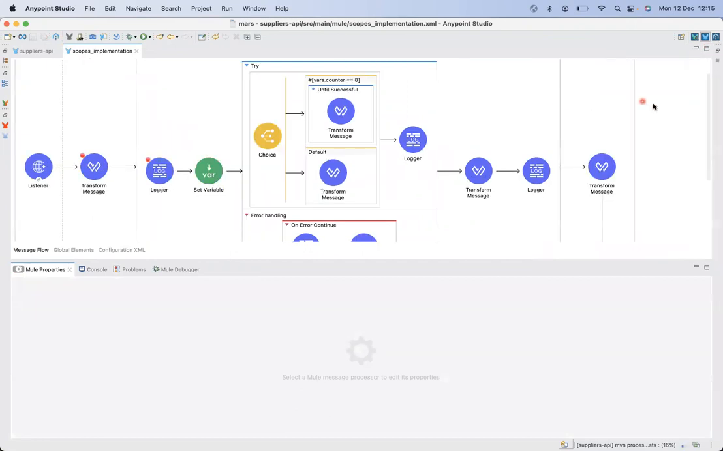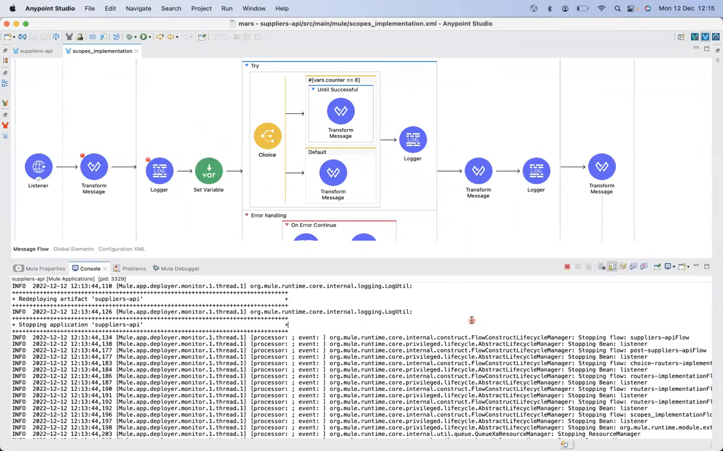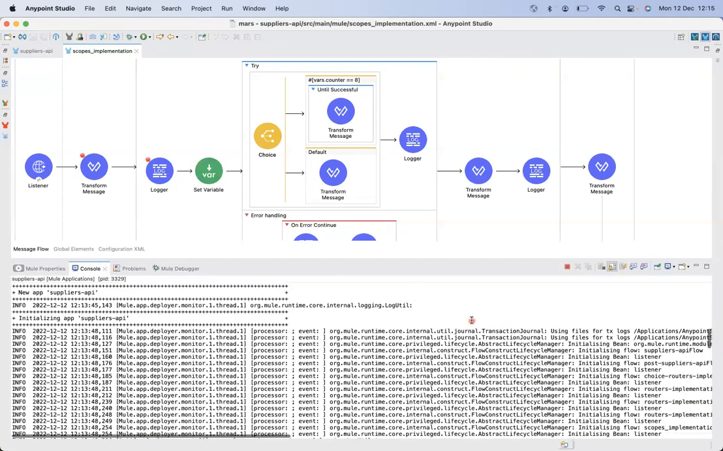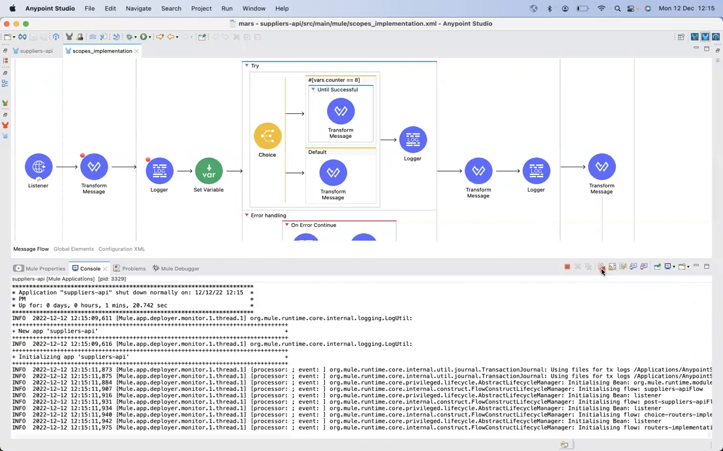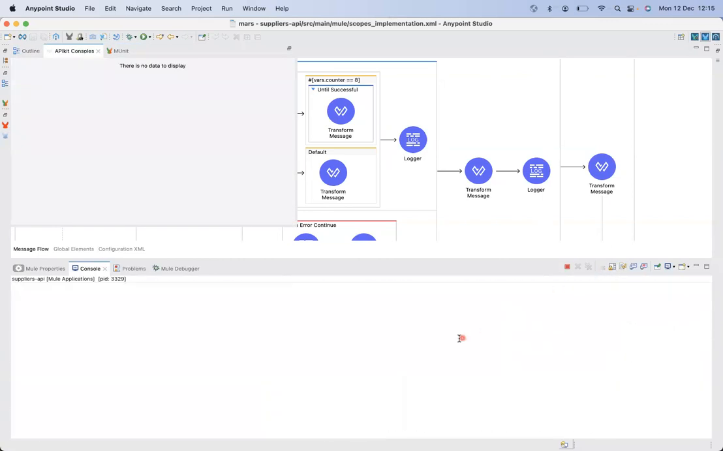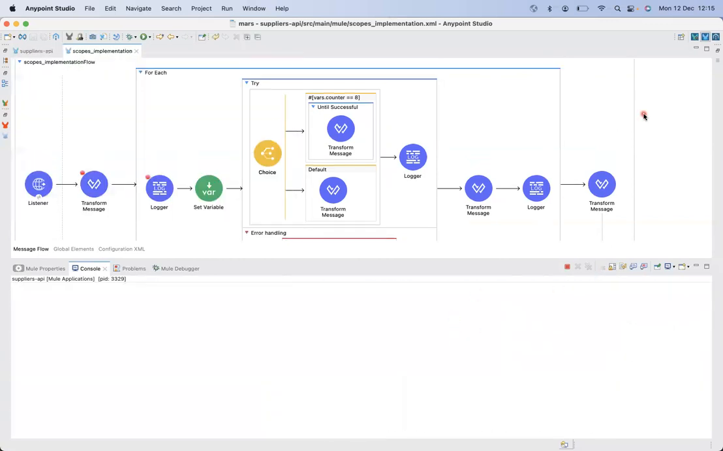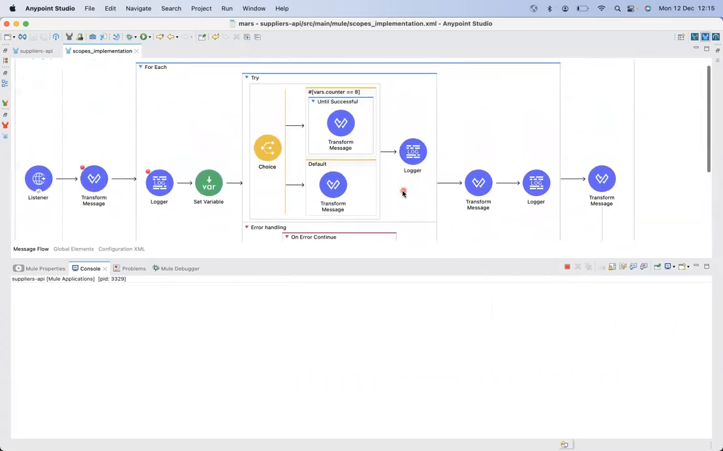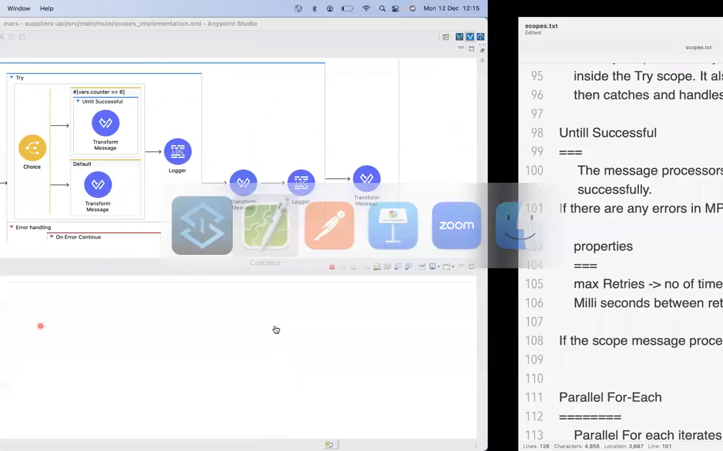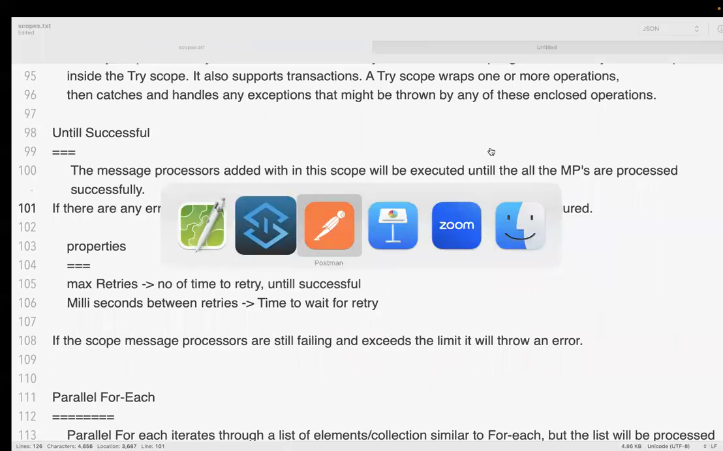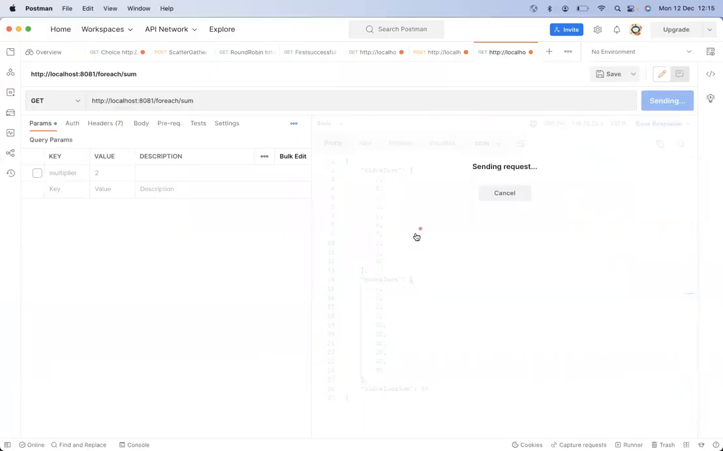Make the changes, redeploy the changes, and send a request.